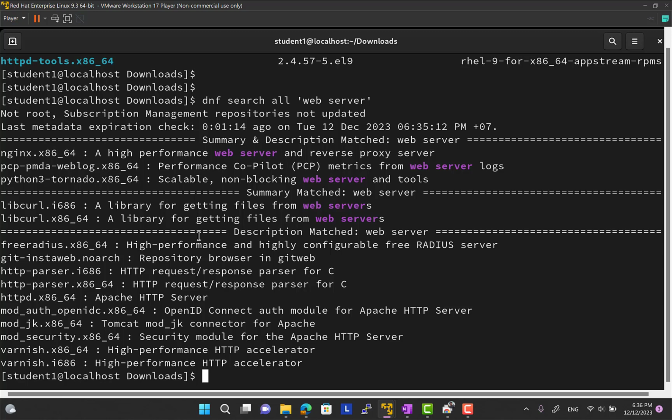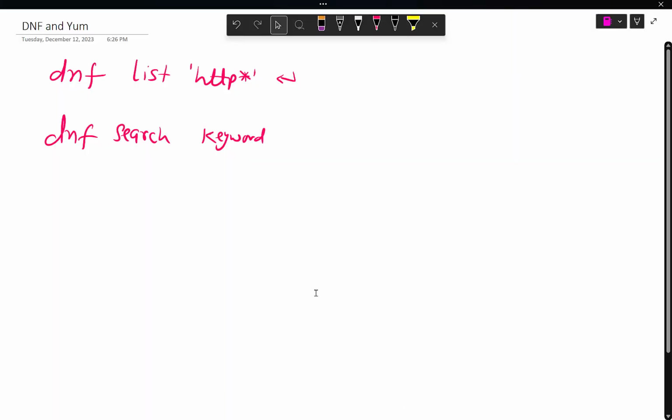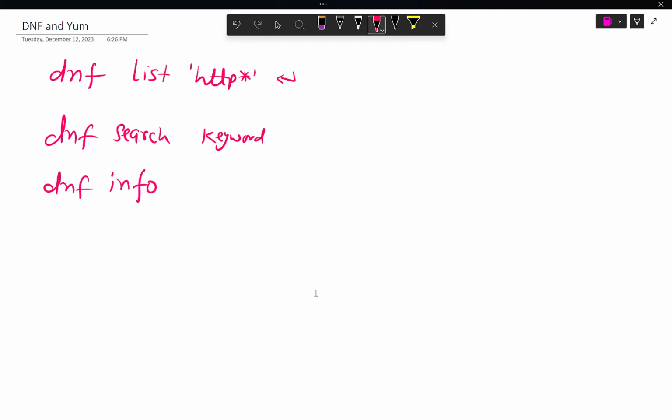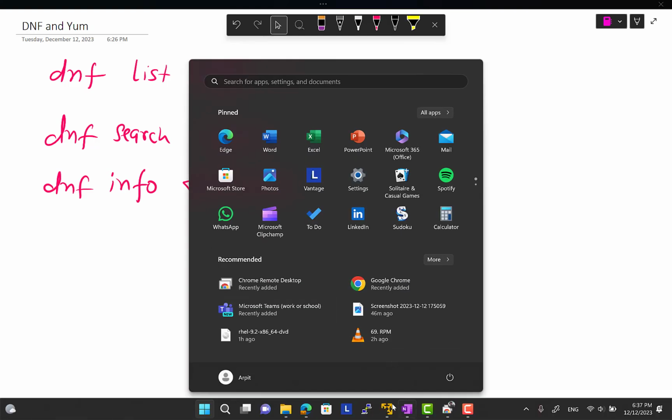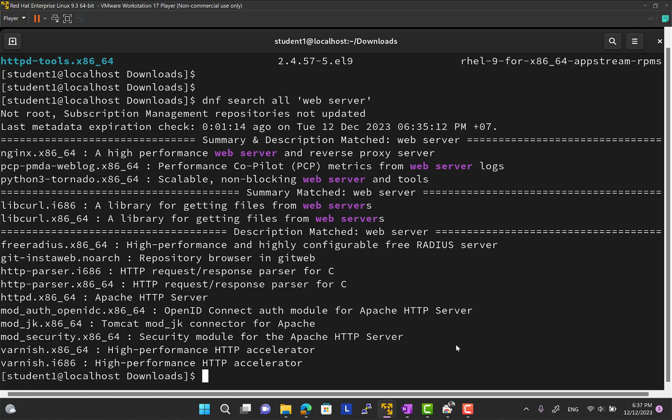Also, you can use another command, dnf info, and then you can specify the package name. DNF info and package name will return the detailed information about a package, including the disk space needed for installation, so that you can make an informed decision whether you can do it or not. For example, if you want to know information about the Apache server, you can use the command.